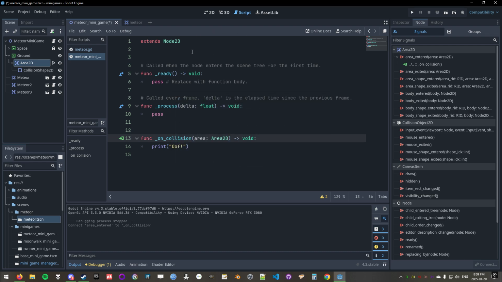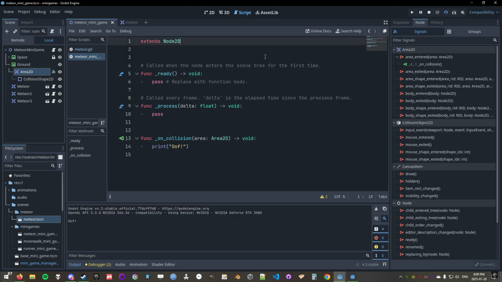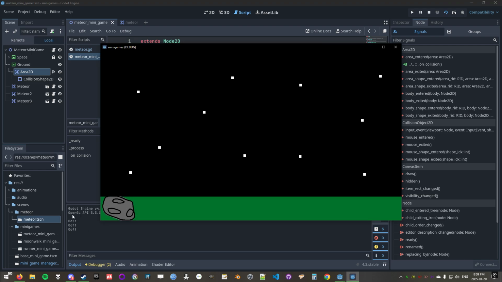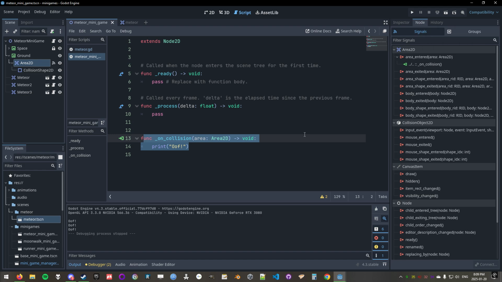Cool. So now if I save and go back to the minigame here, they'll hit the ground and you can see them say oof down here in the console. So now we know that this is being fired every single time. So that's an example of how to use signals in Godot.